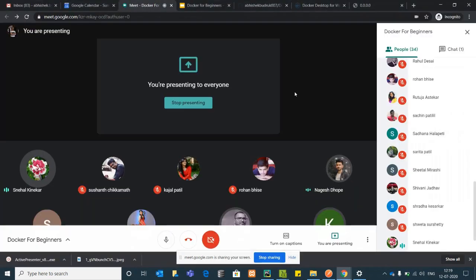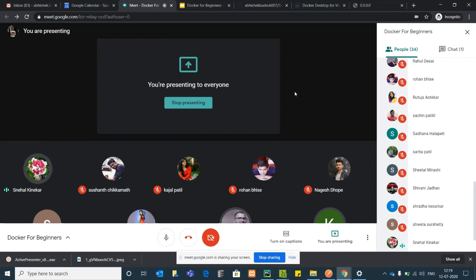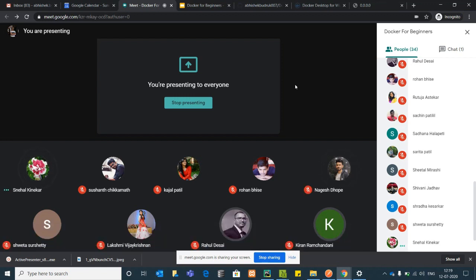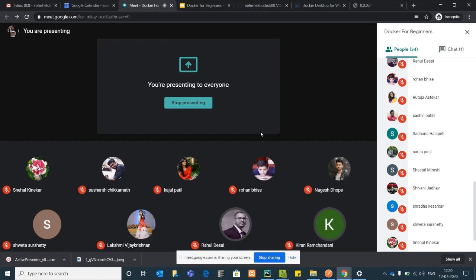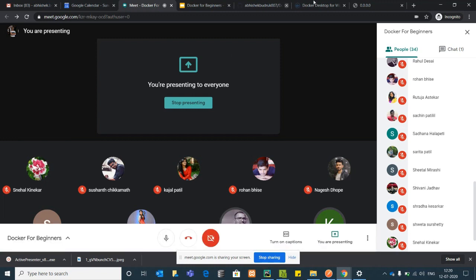Because Docker is independent of the existing OS. Correct. So whatever application you are running is inside the Docker container. First we should map those running ports to the outside world, like the outside host operating system. Then only you can access that.